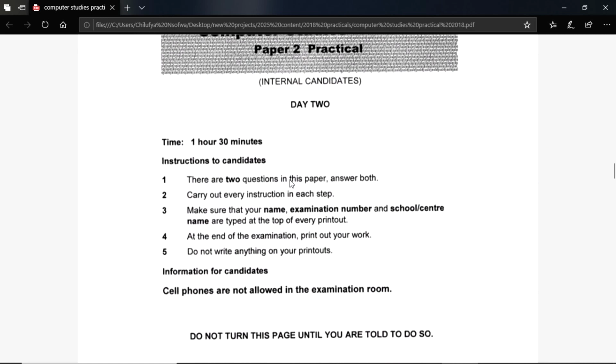There are two questions in this paper. Answer both. In this video we are going to be answering the first question in this paper, which is Excel. The second one will deal with Microsoft Word. Carry out every instruction in each step. So we need to answer step by step. There is no skipping. If we have a question on A, it should be answered before the question on B, because every question builds upon the previous one.